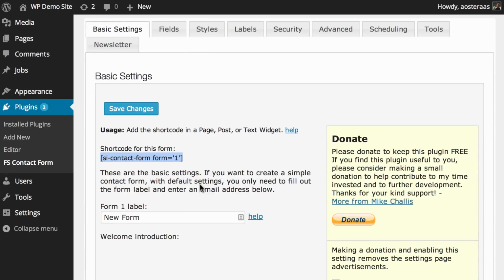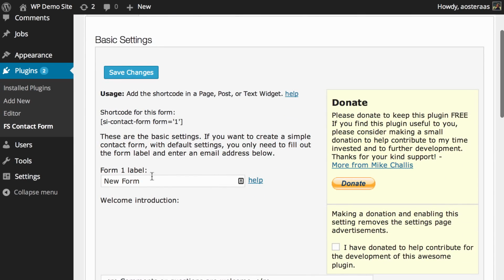So we'll jump back into the settings now, and the first thing that we can configure is the actual label of the form, but it would probably be best expressed as the name of the form. You can change it to anything you like. I'm just going to call it general contact form to keep it simple.